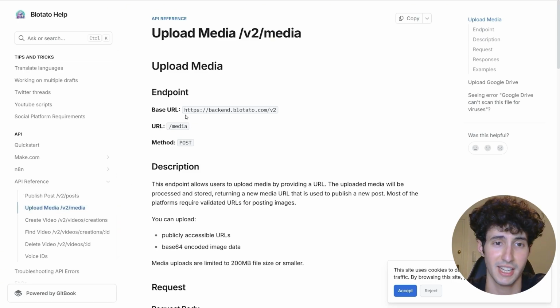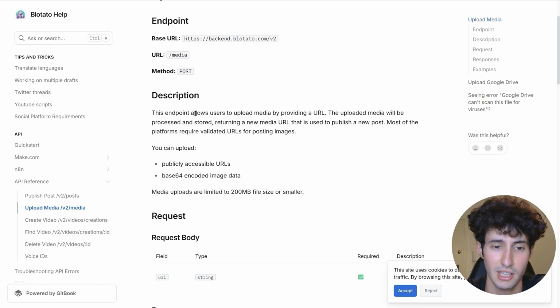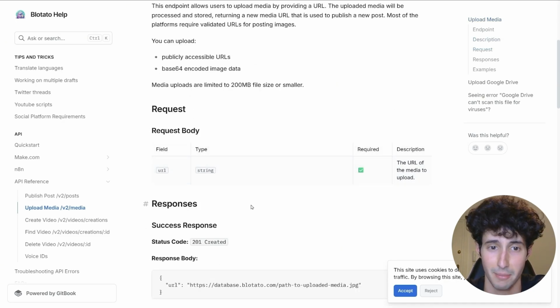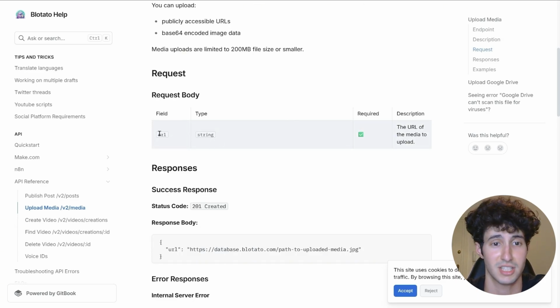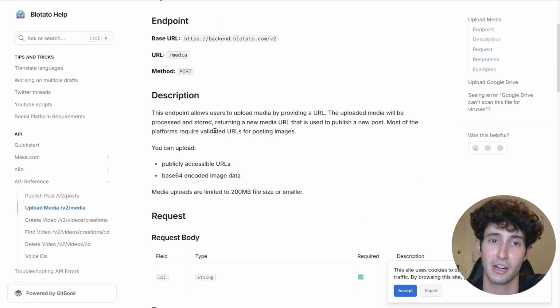So as you see over here, we have the endpoint that we need to hit. Over here we also have the different body parameters that we need, which for this is just the URL. So basically the URL we have from Fal AI. So let's actually start configuring this node.